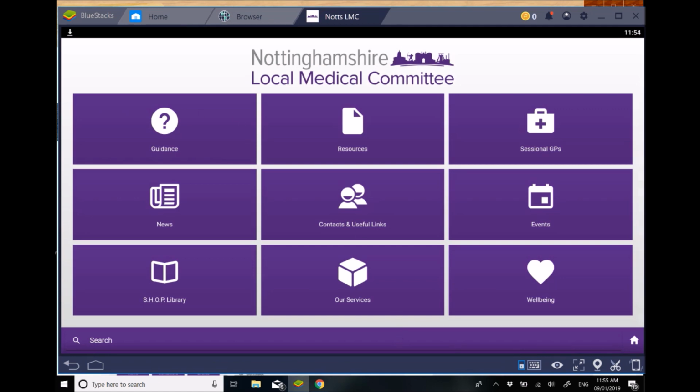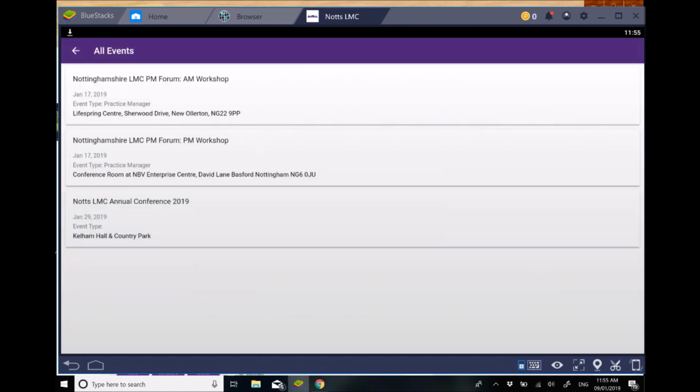The events section, really useful. So it focuses on LMC events that are upcoming. So we've got a couple in terms of the practice manager forums, and particularly the NOTS LMC annual conference, which is at the end of January.